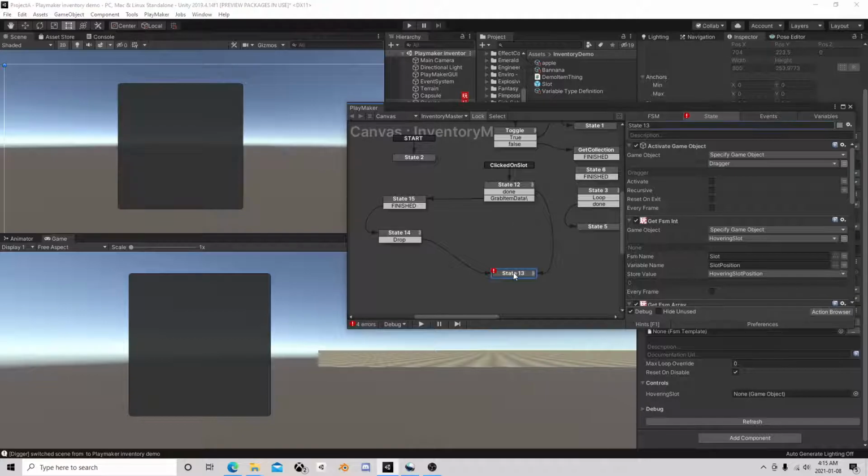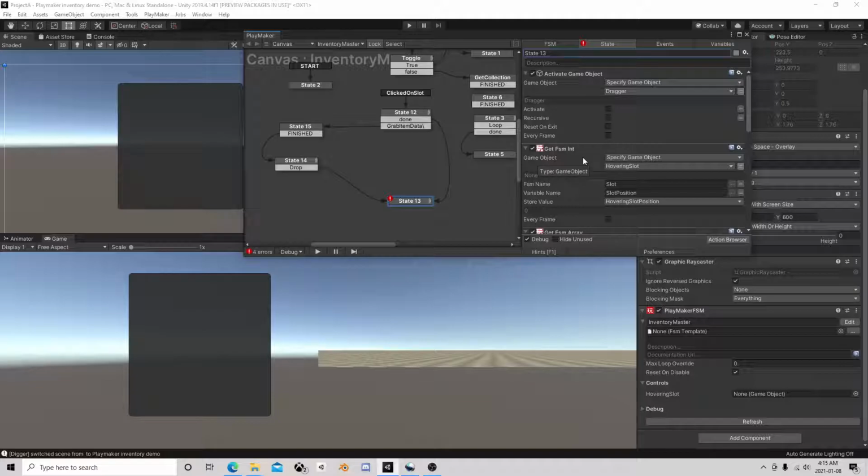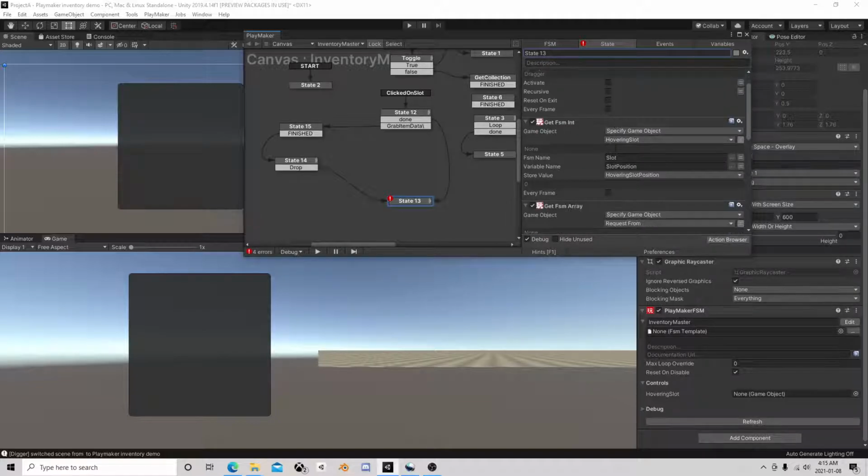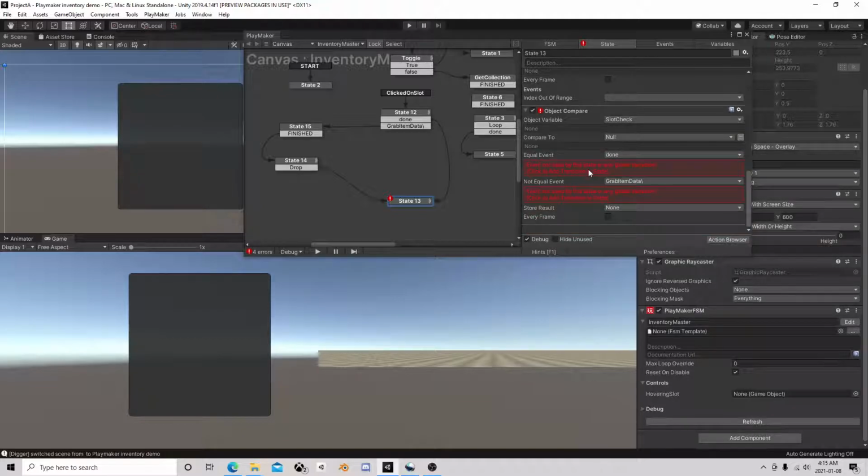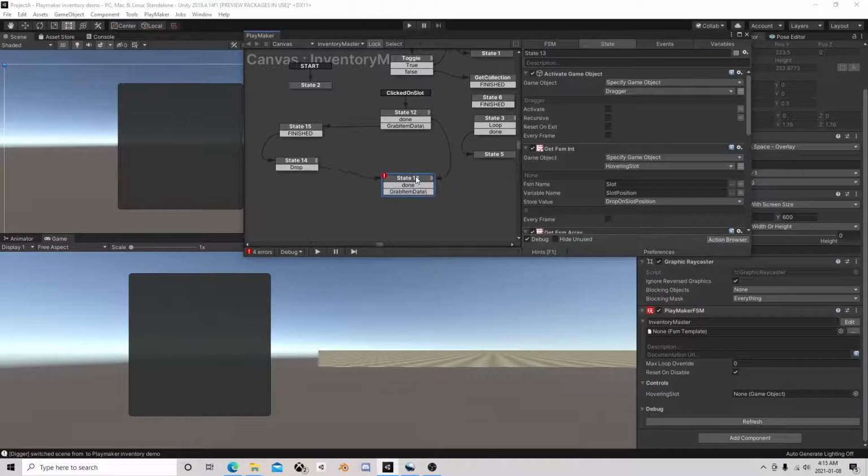Right, so ideally we have dragged it. Hovering slot position. You know what? We don't want to use that variable. Drop on slot position, because we need both those when it comes to moving that thing around, because we need to know where it came from and where it's going.